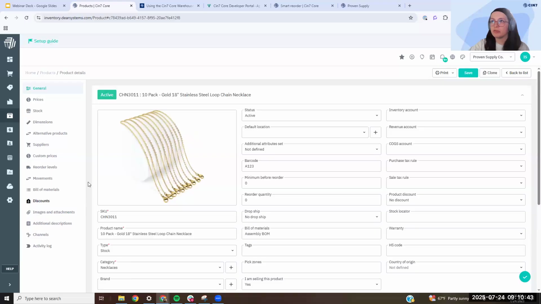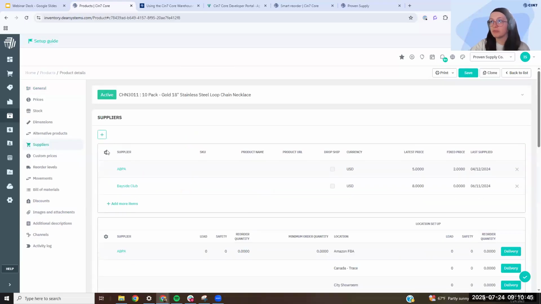A couple other notes here before we move on. We do track both sides of pricing. So who are all of our suppliers, all of their costs to make sure those are accurate when we generate purchases for you or when your team enters those.